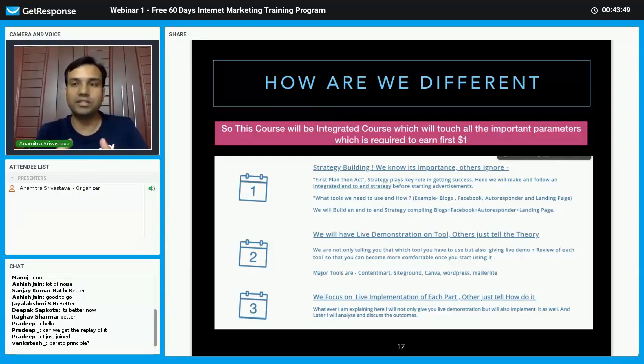First build the strategy, and on the basis of this strategy I'm going to implement those things, correct? So the first thing is building the strategy, and I'm seeing that in most of the courses this is missing. This is one differentiator which you'll figure out in this course.